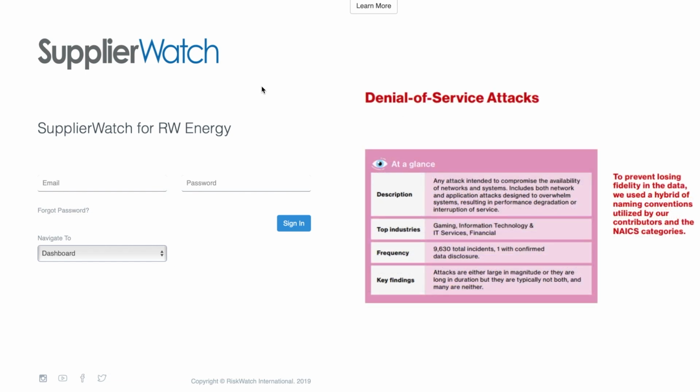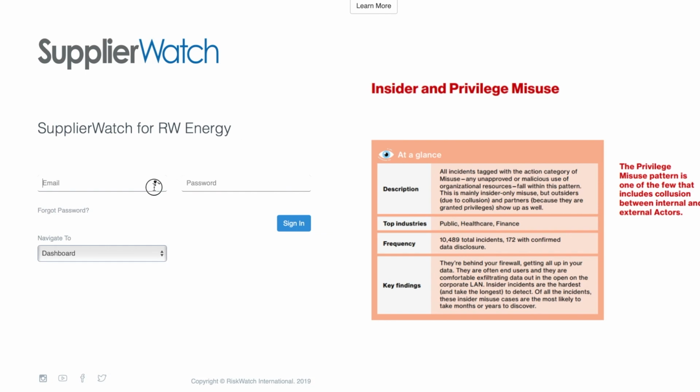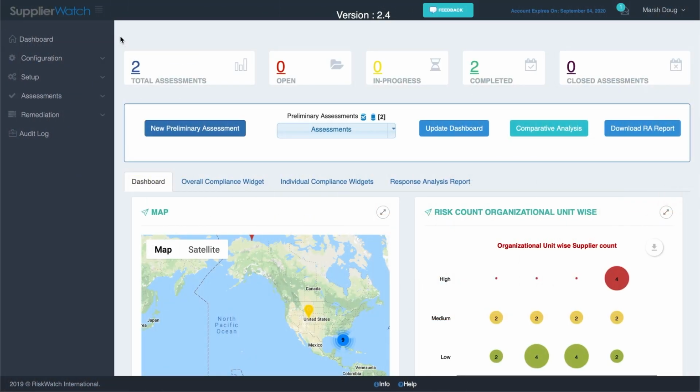SupplierWatch is a supply chain risk management platform that can be utilized to reduce exposure to liability, manage third-party risk, monitor and manage your supply chain, ensure high business continuity, and track continuous improvement. For today's brief overview, we'll cover some of the highlights of the platform.